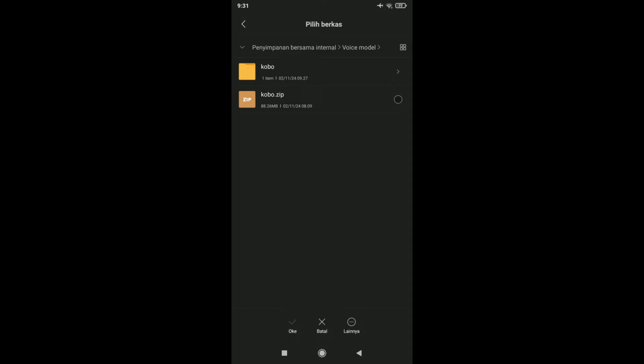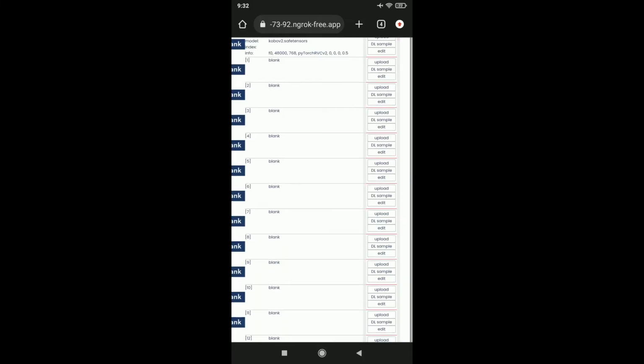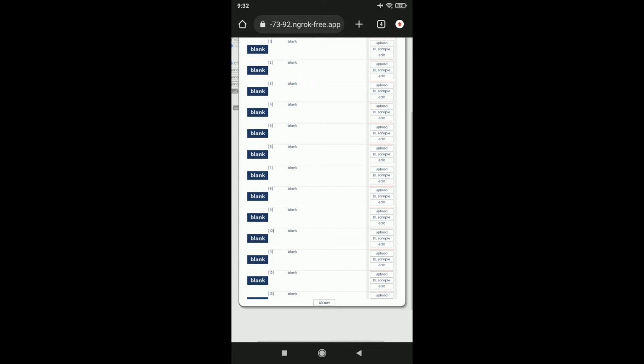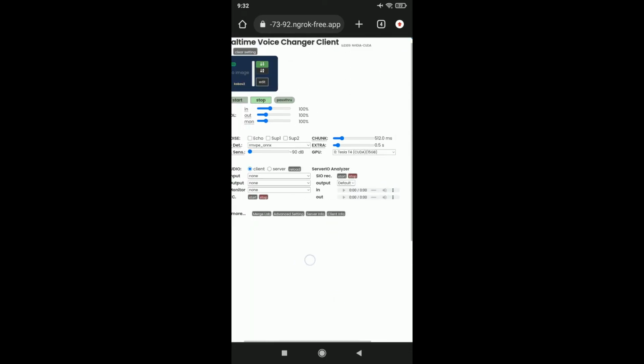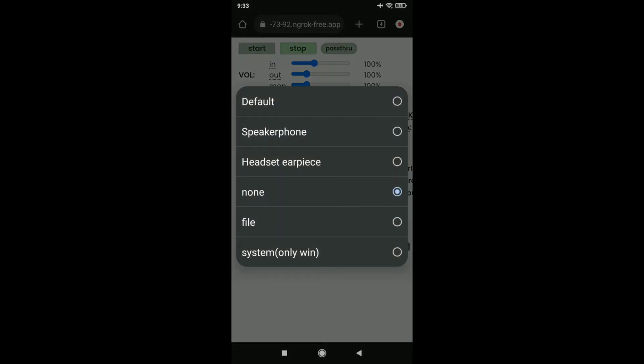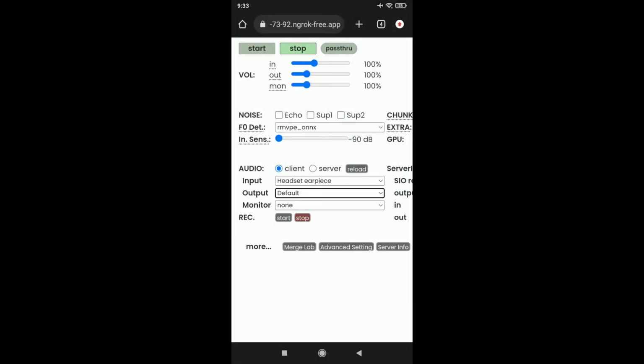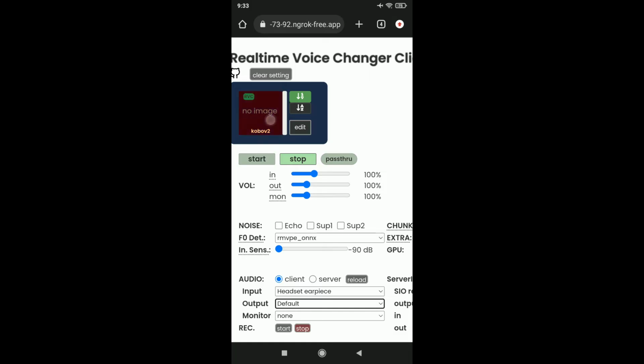Select File here. Go to the model that you extracted and find the PTH file. After that, press Upload here and wait until it finishes uploading. After finishing uploading, close the model uploader, and then change input to the mic you are using. Change output to default. After that, click the model and wait.